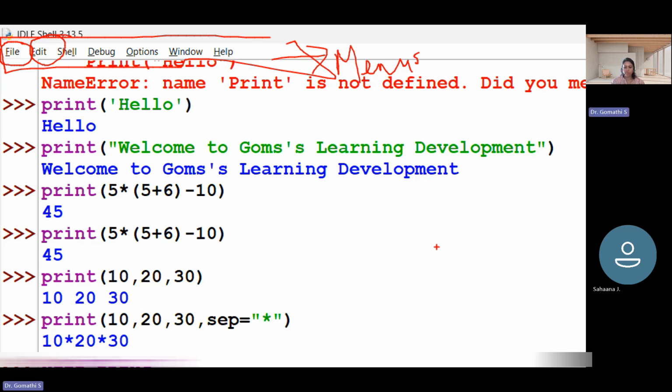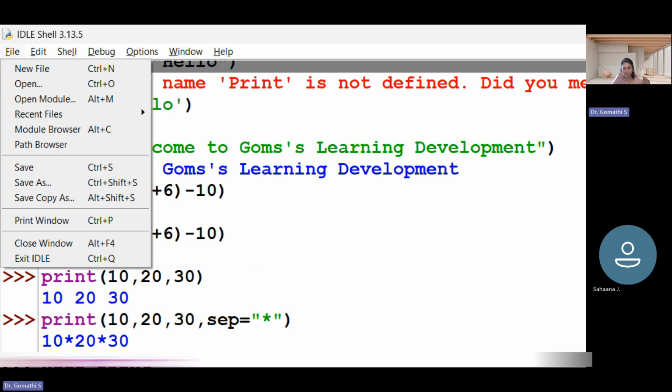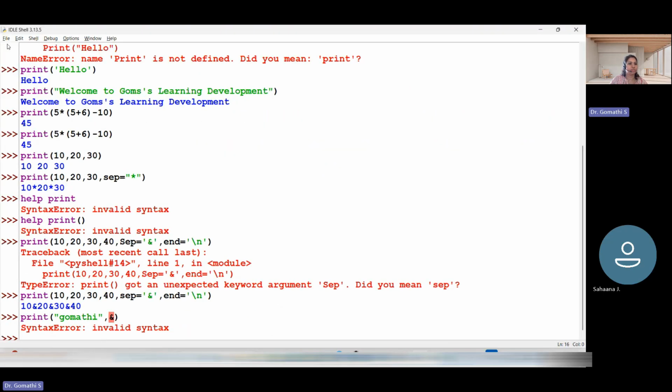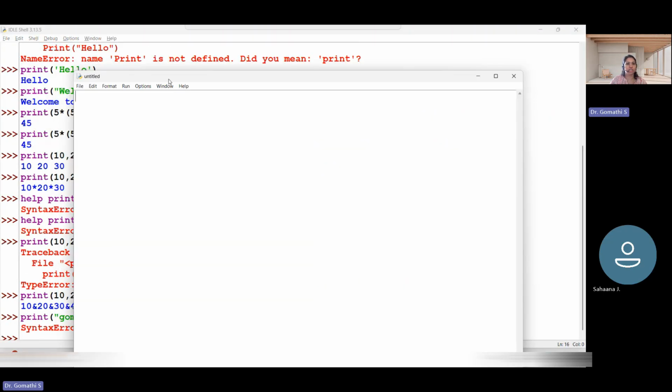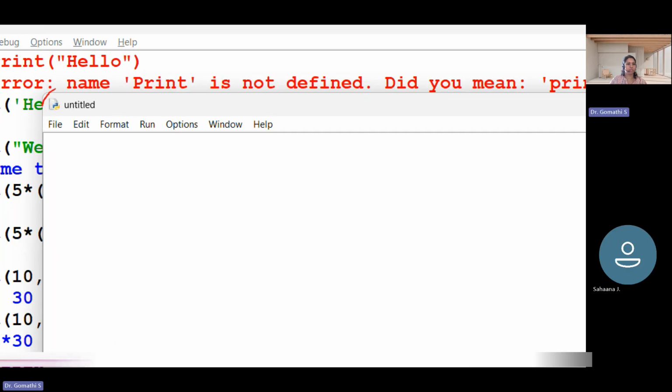Okay, the file menu. If you just click on this file menu, you can see it provides all the different options, like new file. If you want to create a new file, you can simply select this file and click new file. You can see a new file will be opened. It's a Python file.